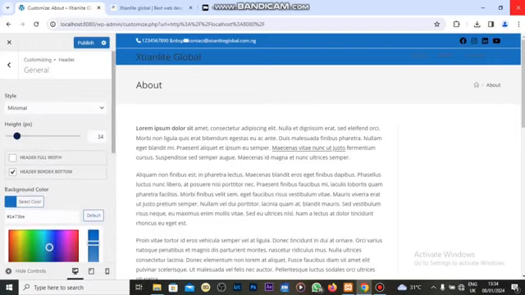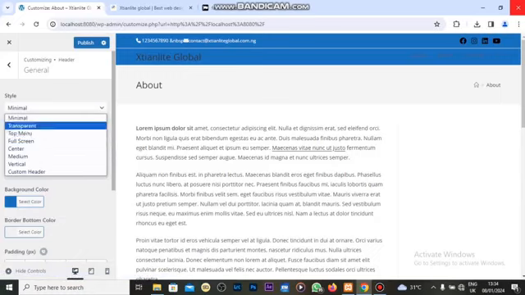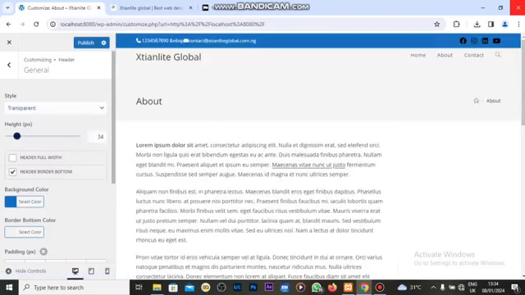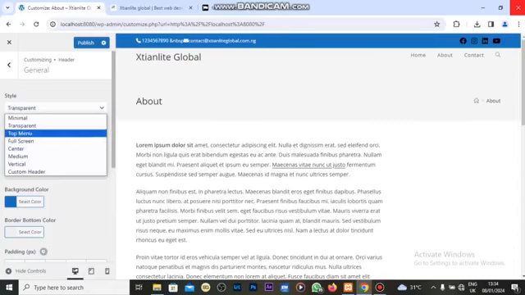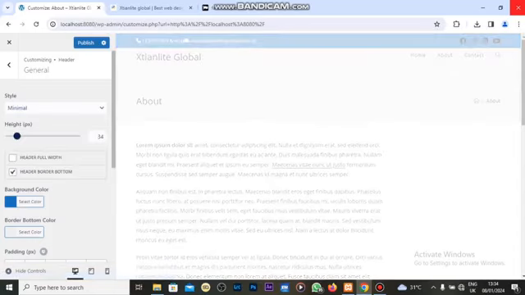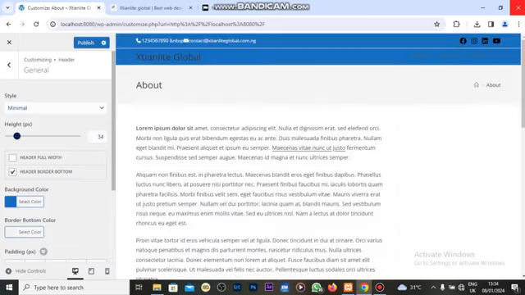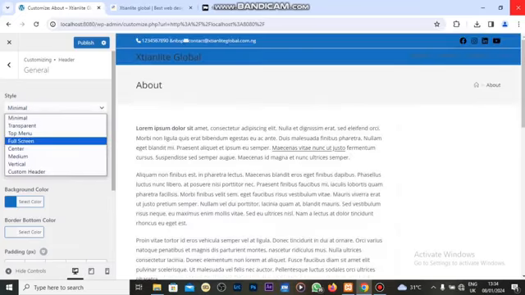Then I can go to the style. I can decide to make this header transparent. You can see the blue color that I applied is gone. Let me bring it back to minimal. You can just try out all of these options and see the effect that each of them will be giving you. That is it for this general setting.